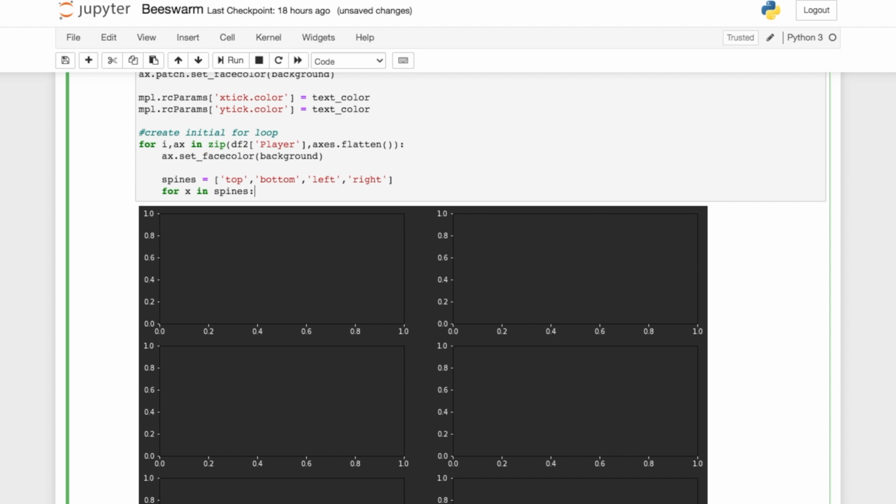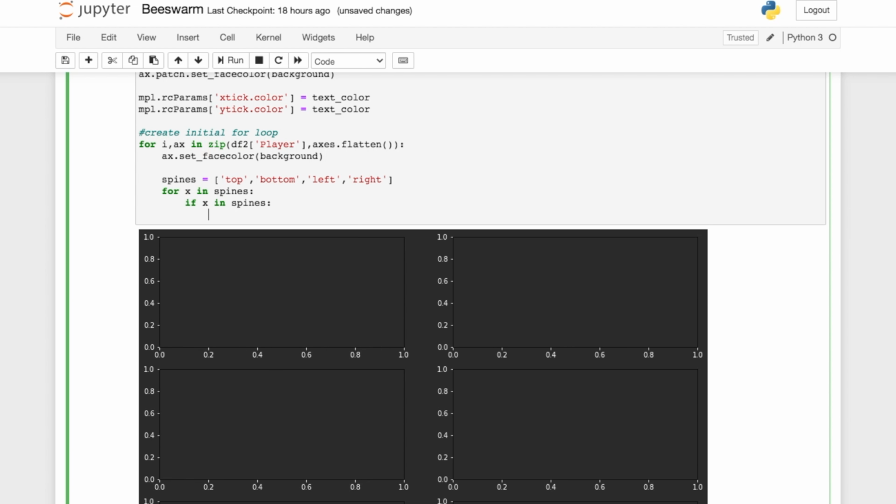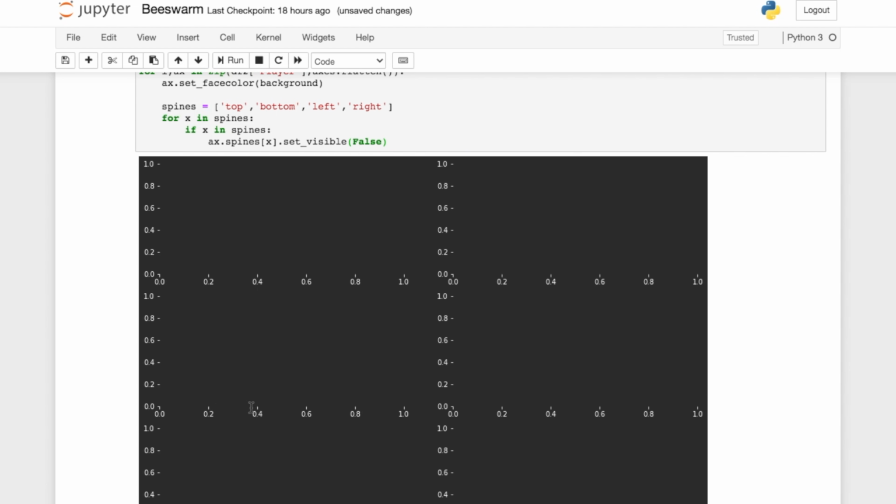And then we say for x in spines. So this is looping over this spines list, and it's going to say if x in spines. So it's going to go over each one of these and say if x is equal to spines, then we are going to do ax.spines, pass in x, and then say set_visible and pass in False. Now we can run that again, and as you can see, no more ugly box looking thing around each one of our plots.